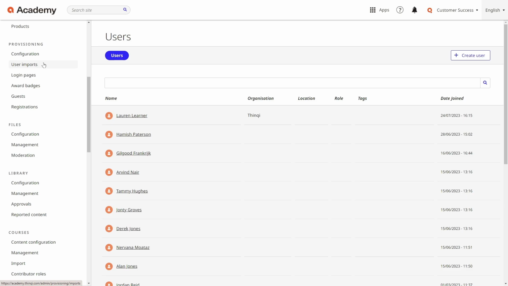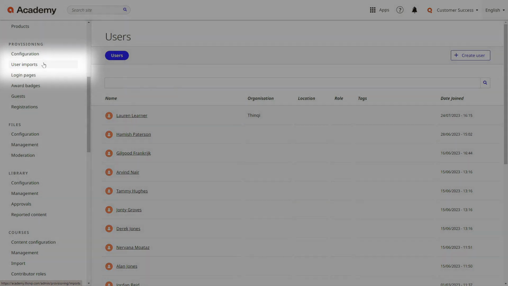Thinqi's powerful user management tool, the User Imports feature. Let's dive in and discover how to bring aboard hundreds of users quicker than a shout of shark at Bondi Beach. In your admin panel, under that majestic header entitled Provisioning, there lies a gateway labeled User Imports.